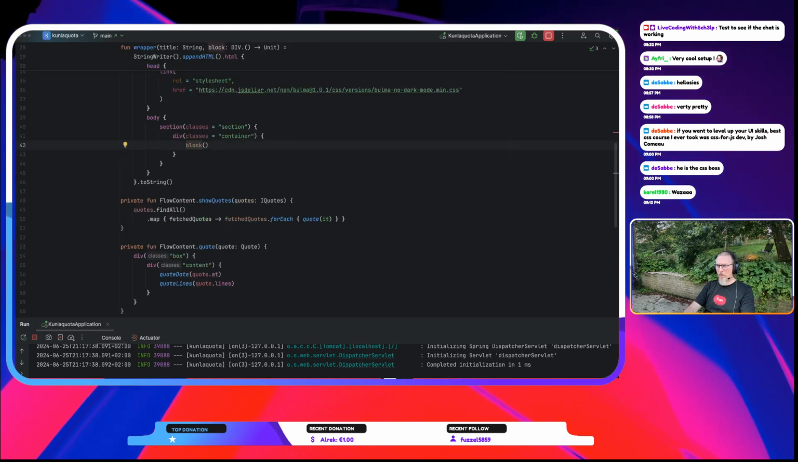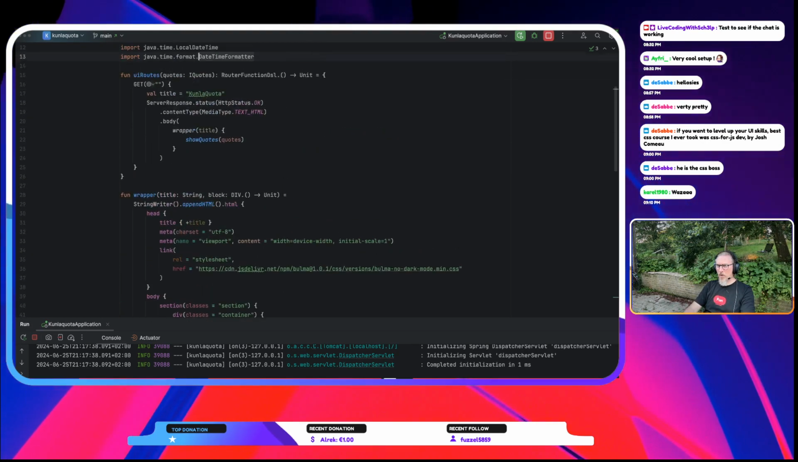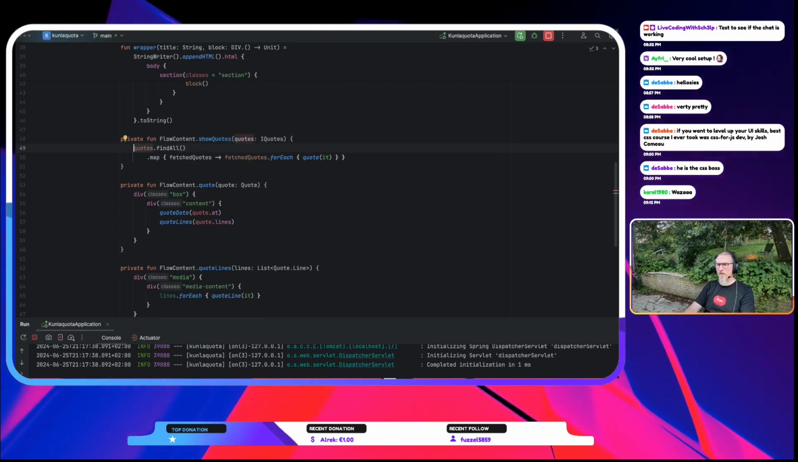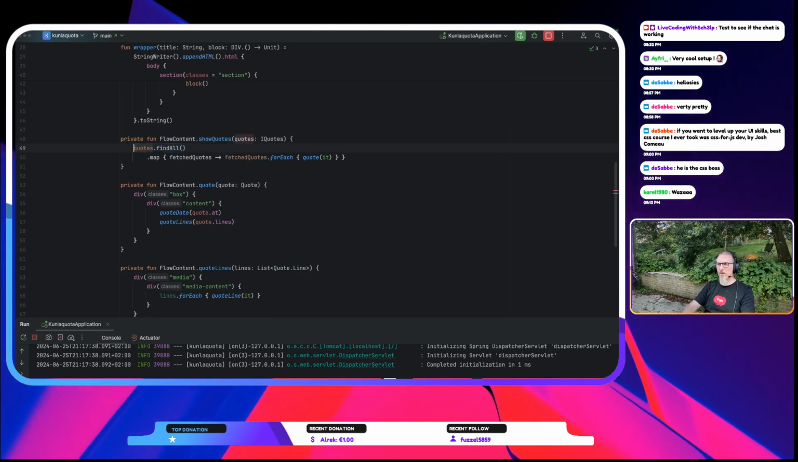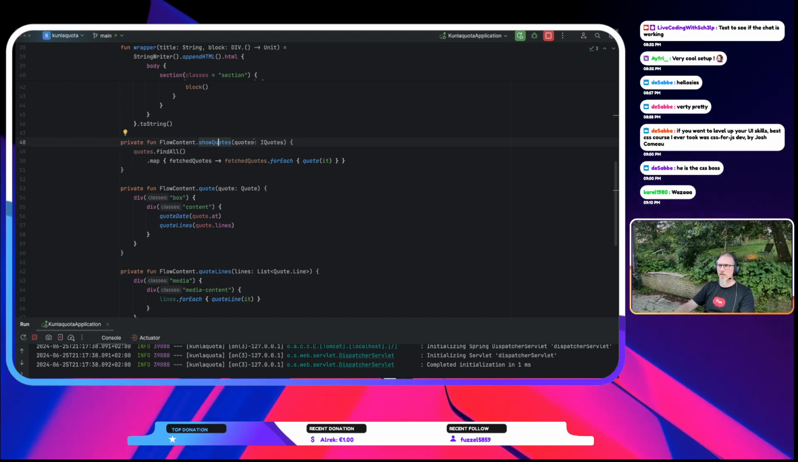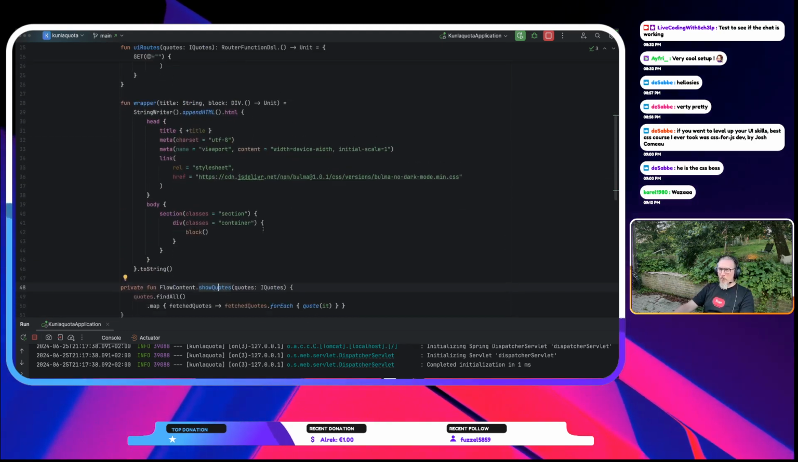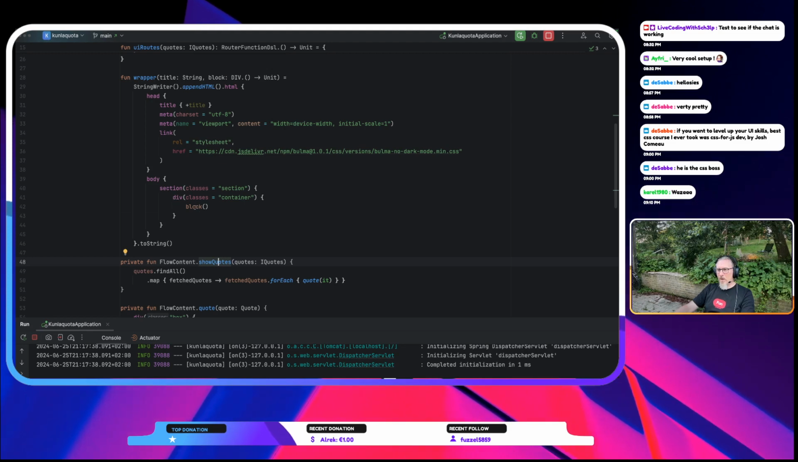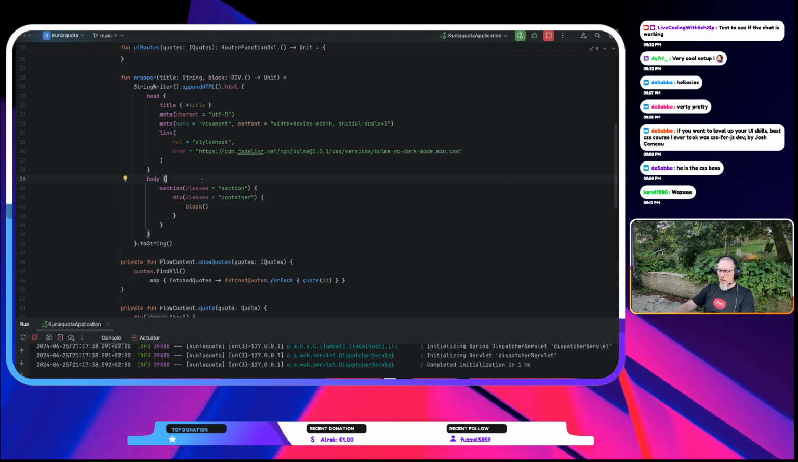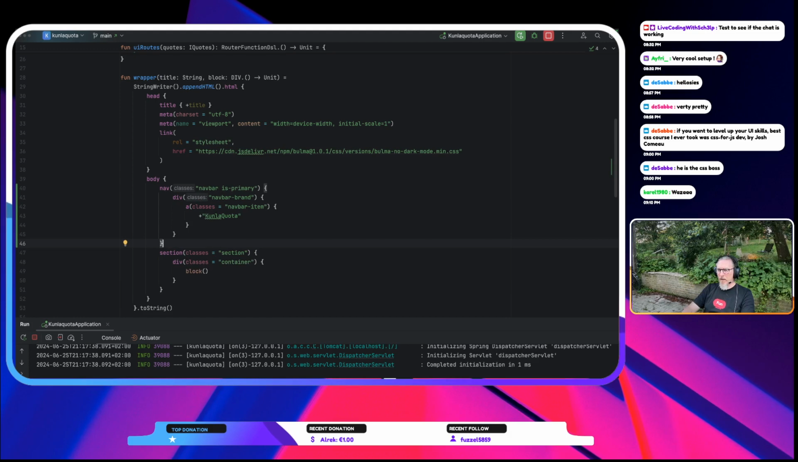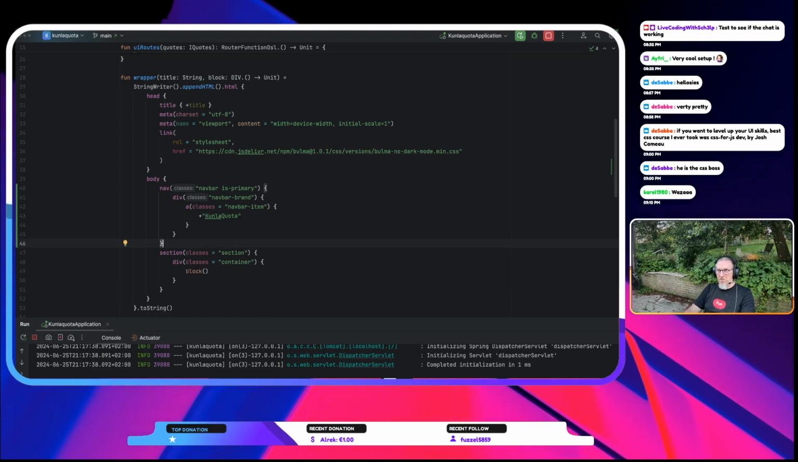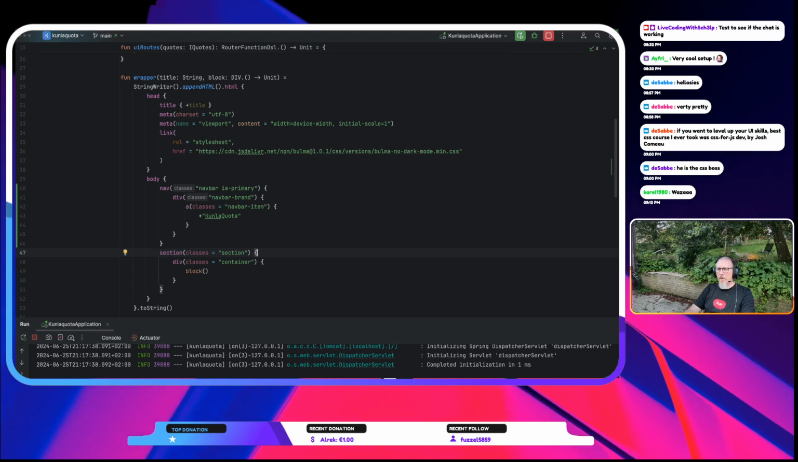Oh wait, not what I meant. So the wrapper uses show quotes. So in here we immediately start with all of the quotes instead of having the container inside of this thing. So maybe we put the container inside of the block, and then we can put the navbar over here. Maybe this is already better. Let's see how this looks.